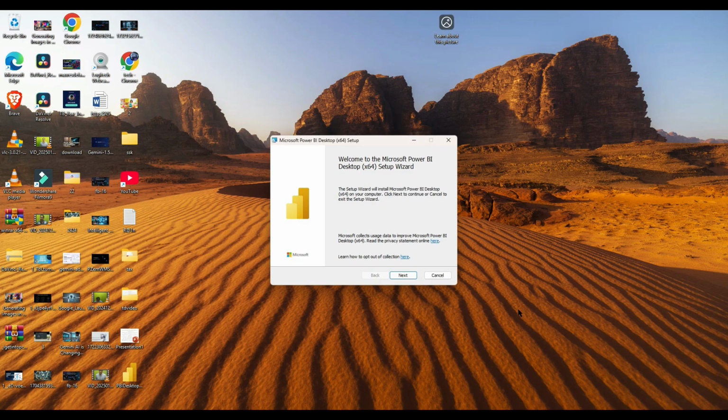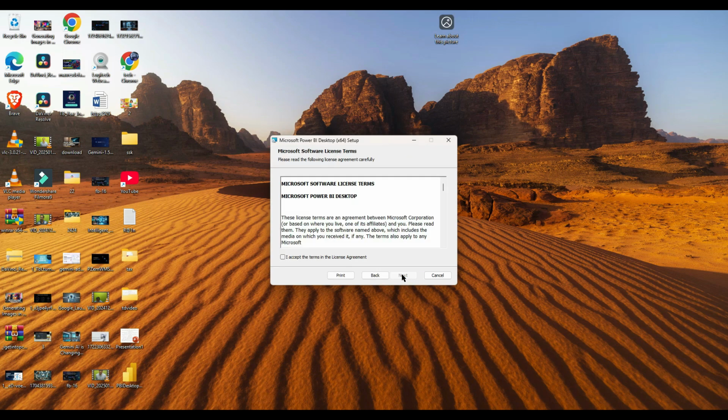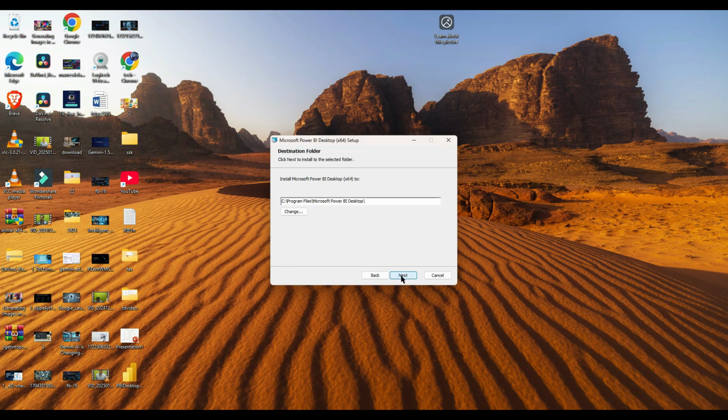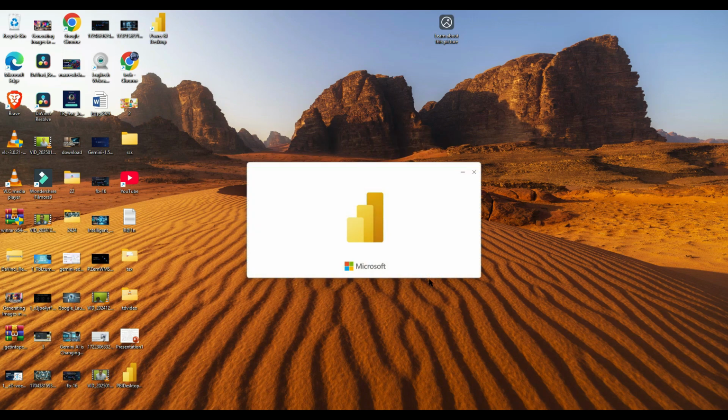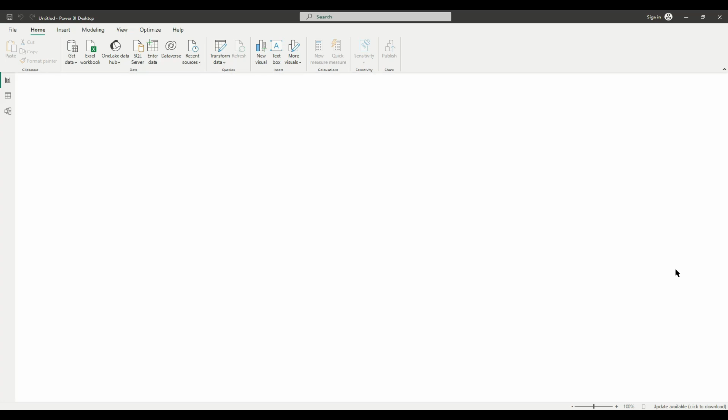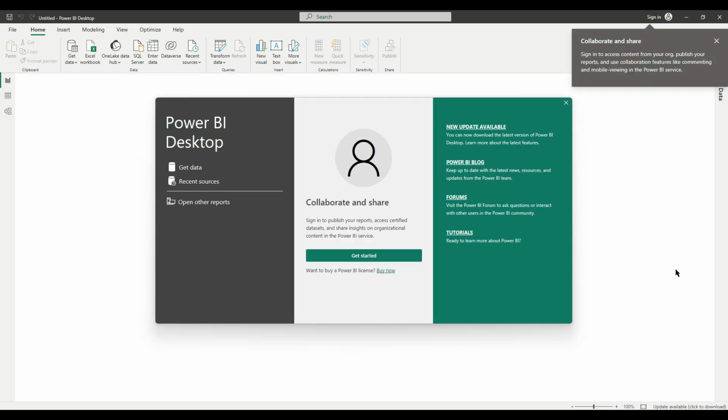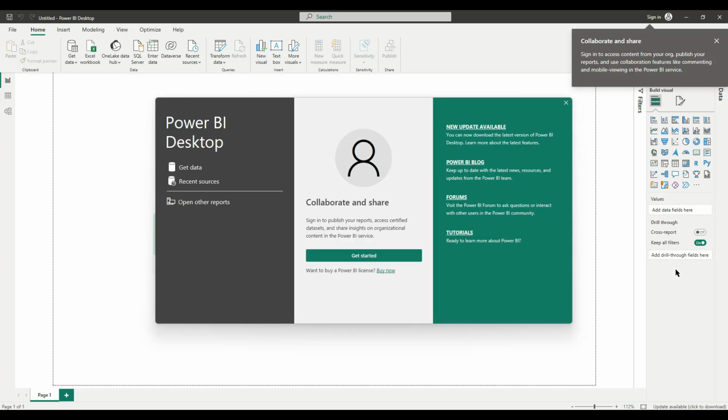After that click yes, and another pop-up opens: Welcome to the Microsoft Power BI Desktop version, and click next, accept, and this runs automatically, then select next, then next. The Power BI screen appears after it is completed.